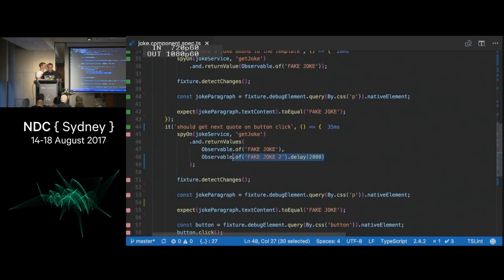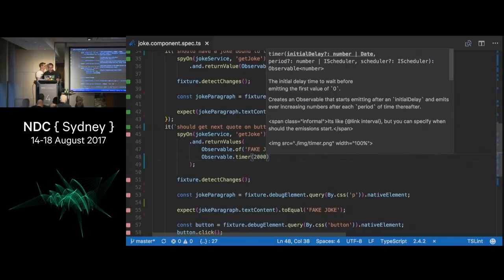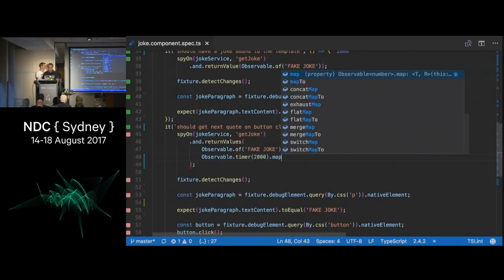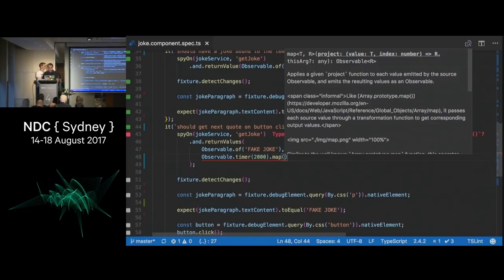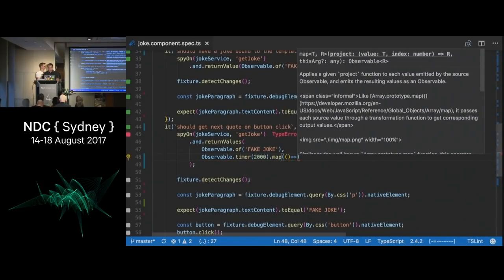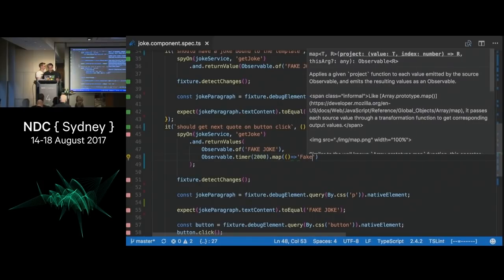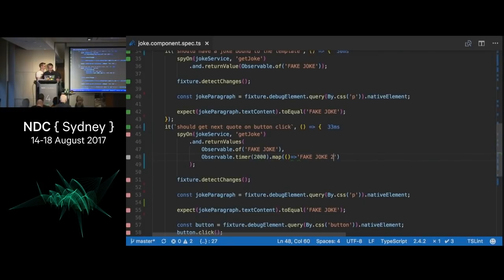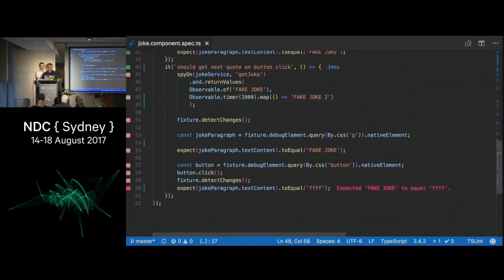So what I'm going to do instead is I'm going to come in and do an observable timer, and I'm going to say wait 2000 milliseconds and then do a map. After my map, I'm going to return fake joke 2. And that'll do the same thing. So now the first time I request something from the service, it'll return fake joke. The second time it's going to wait 2 seconds and then return fake joke 2.